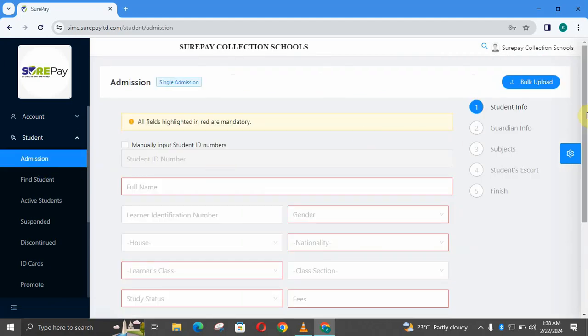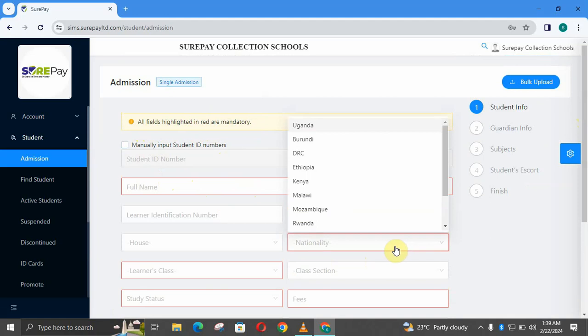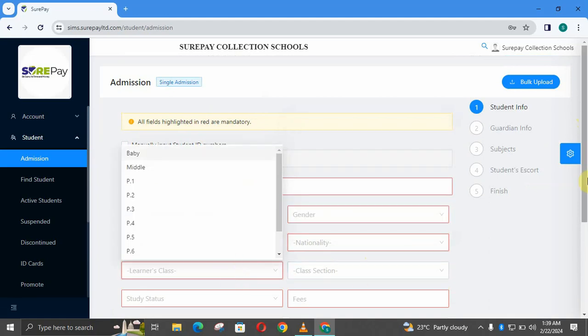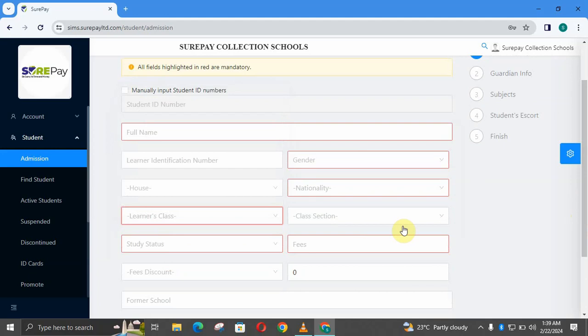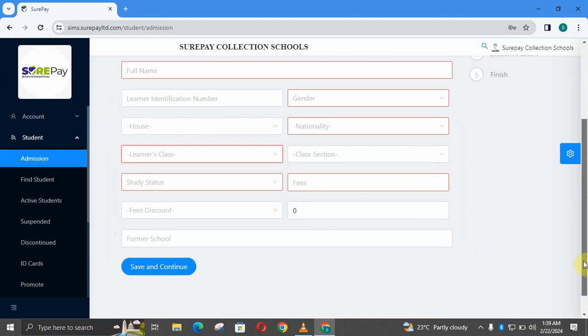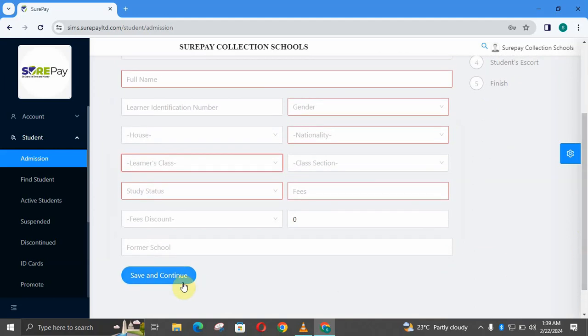We said in our last previous tutorial that when you're adding a learner to the system for a payment code, just click admission, then follow the red path, because all fields highlighted in red are mandatory. So just enter the name of the learner, the gender, and nationality. If he's a Ugandan, you select Ugandan. Then the learner's class, the study status, and the fee structure. Then after you've entered all that information, click save and continue.